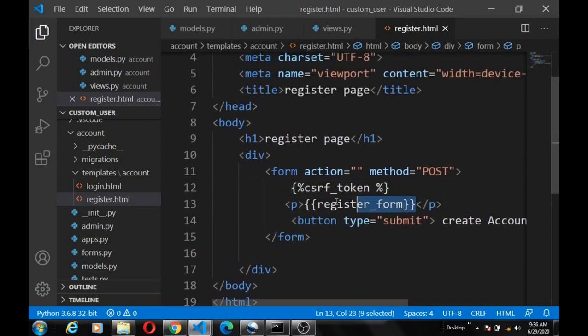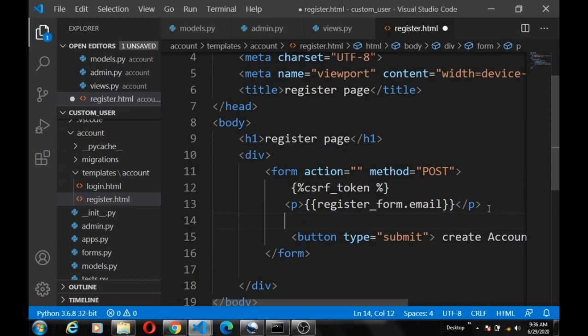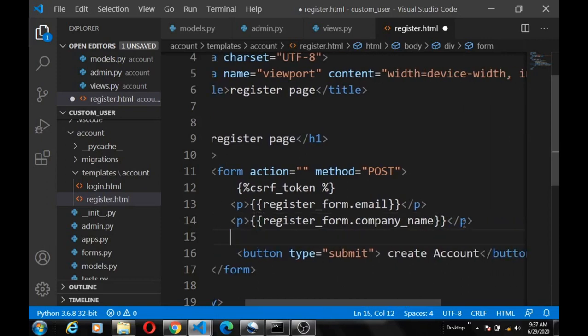But another way we can easily do it so we can see it properly, instead of just outputting the form, we can output each individual field on its own paragraph by saying registration form dot email, create another p tag. We can just copy, then we'll call this company name, because that's the name of the field. So we are outputting each individual field on their own paragraph to output all of them in a new line.